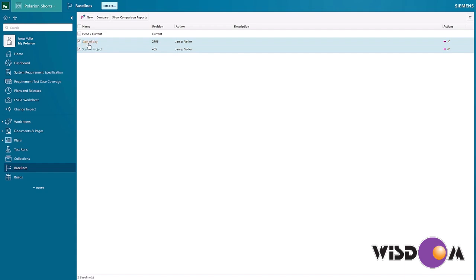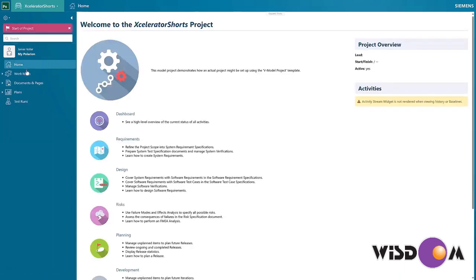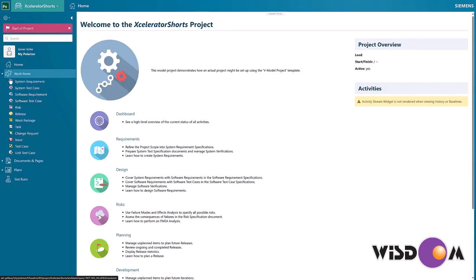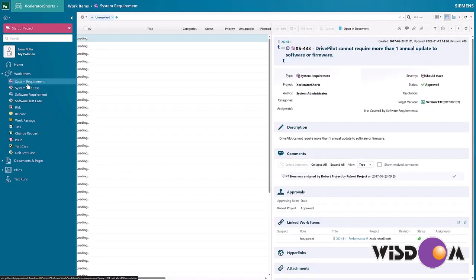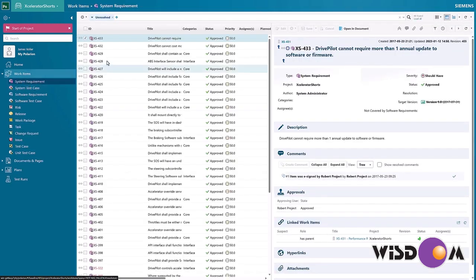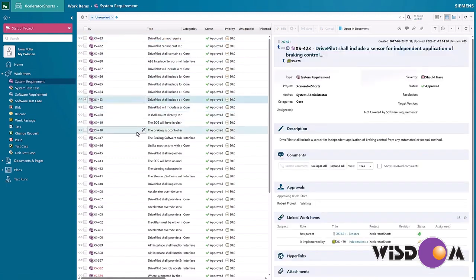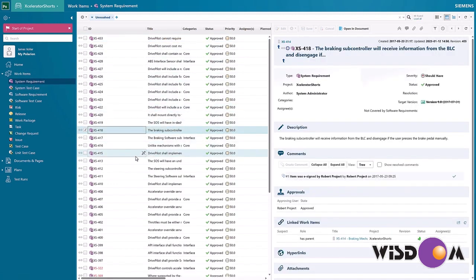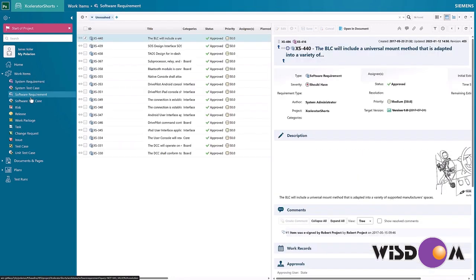So if I dive in to see exactly what the project looked like at the very start of the project, we can see all the details in this read-only view. I can open up my work items, so I can see all the different work item types that I had. I can click into my system requirements as an example, and I can see exactly what every single system requirement looked like at this historical time point. We can see every single detail of every single item at the very start of the project. I could do the same then with my software requirements as well as an example. We could see that every single one of these was approved at this particular baseline point in time.